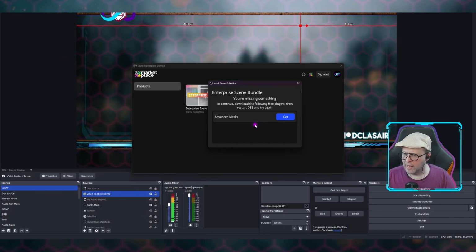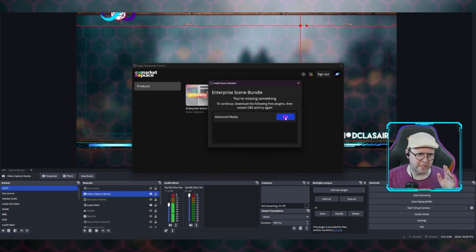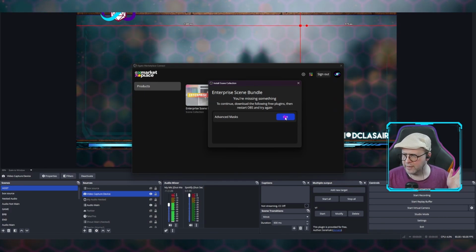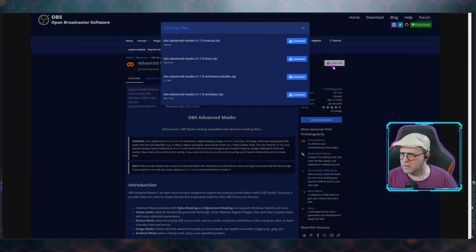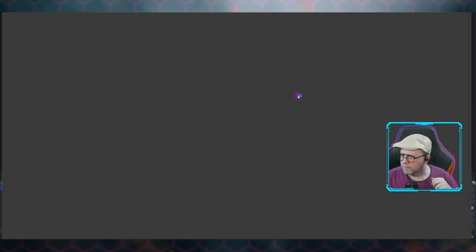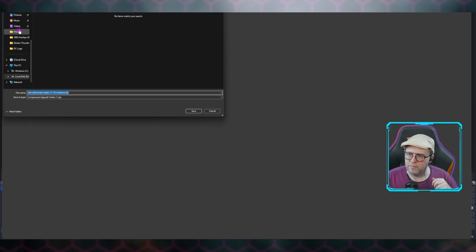Oh, look, I'm missing a plugin. Advanced masks. I should go get that. And because of the way OBS works, they can't include the plugins with the packages, but they can tell you what you're missing and give you the button to go download it. So get. Oh, look, it took me right to the page to get it. Download. Oh, let's see here. I don't want the installer because it's a separate one. So we'll download this.